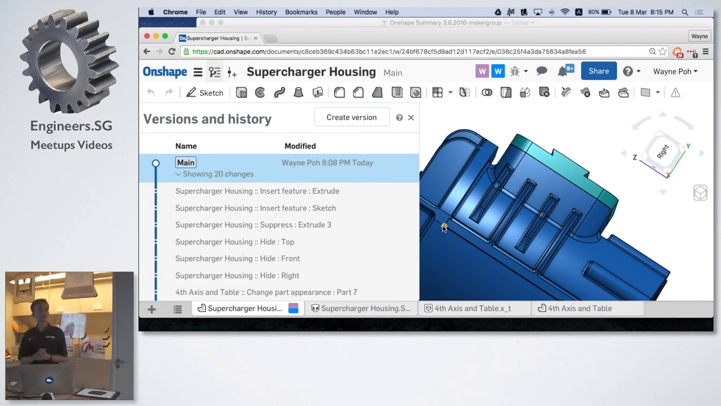And one good thing for all of you here to use Onshape: we have a server right in Singapore, on Amazon. The other one is in Sydney, Australia. Definitely we'll try to deploy more and more servers, so that the ping time between the users and the server can be shortened.